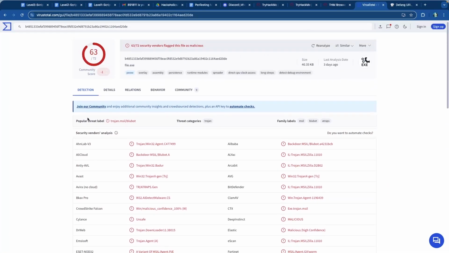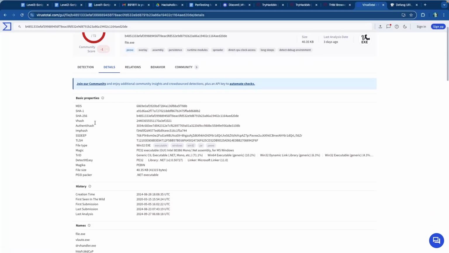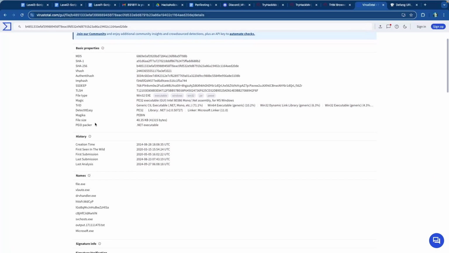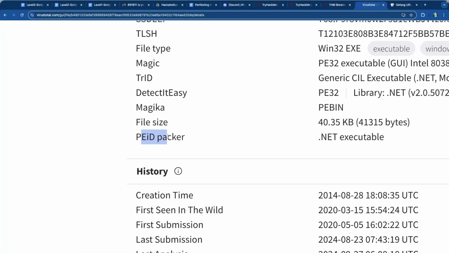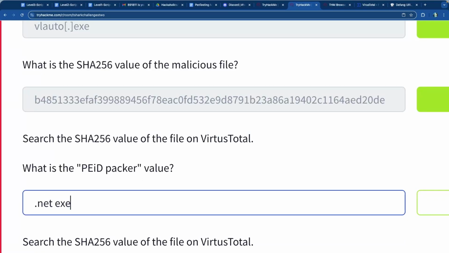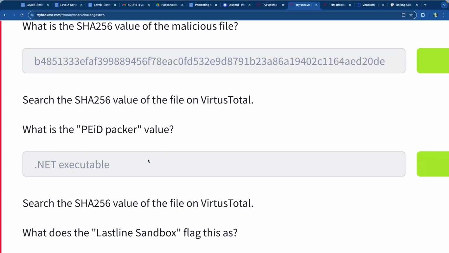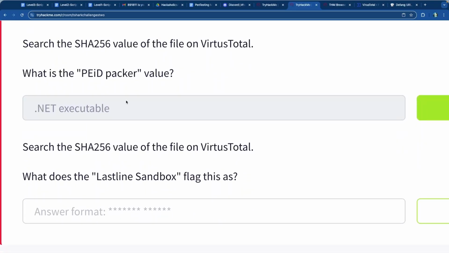So what I want is the PEID. So I go to details right here, and then under details, you're gonna have a lot of magical information. And then right here, PEID packer is .NET executable. And I wonder, is that what they're asking? Yeah, the PEID packer. So it's actually a .NET executable. That's what it is. And there you go, just like that, we got the PEID value of that SHA-256.